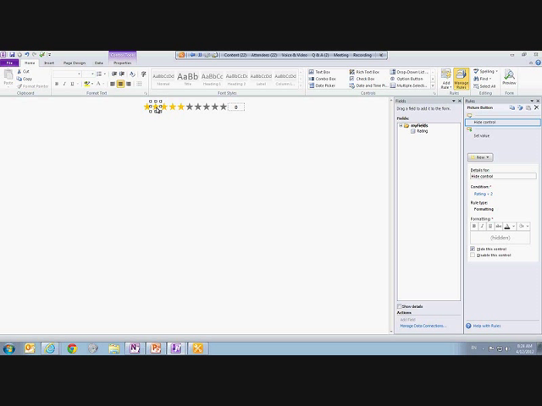For the second yellow star, if the rating is less than 2, then I'm going to hide this control. So if the rating is 1, it's only going to show the 1 yellow star, so this second star is not going to be displayed, and so forth. So rating less than 3, rating less than 4, rating less than 5.